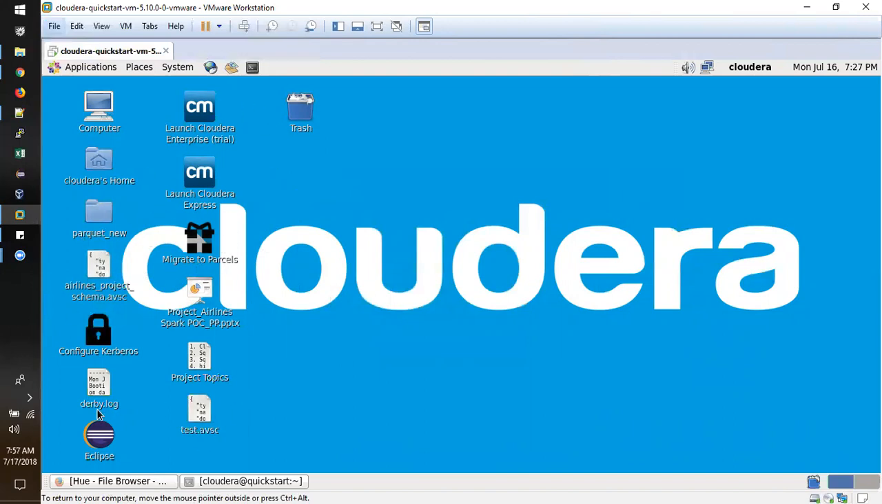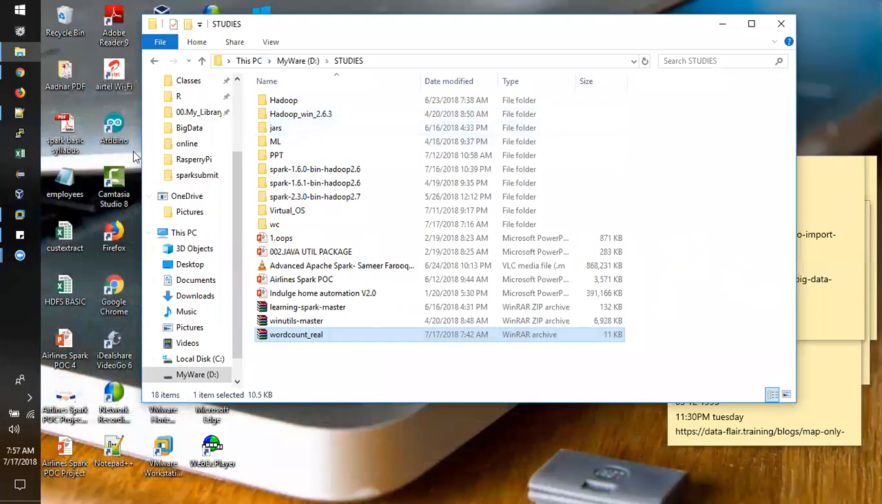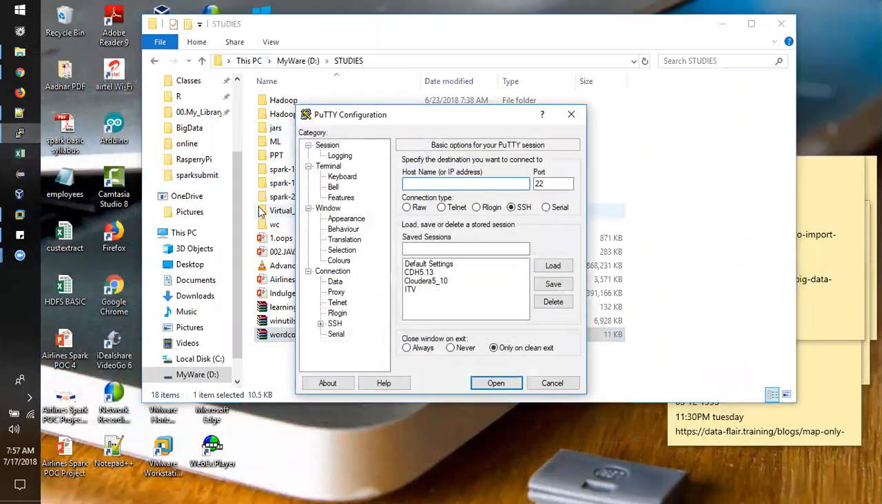Here, I have the data set. Everything is available, but I'm going to do all my coding in the Windows environment and Eclipse only, not directly in the Cloud environment, because admin access will not be provided to you for the Cloud environment. So if you want to approach the Cloud environment, you have only Putty. Using Putty, you can approach it.